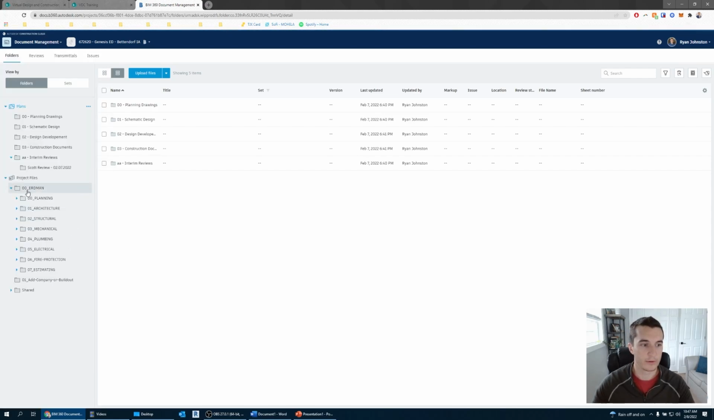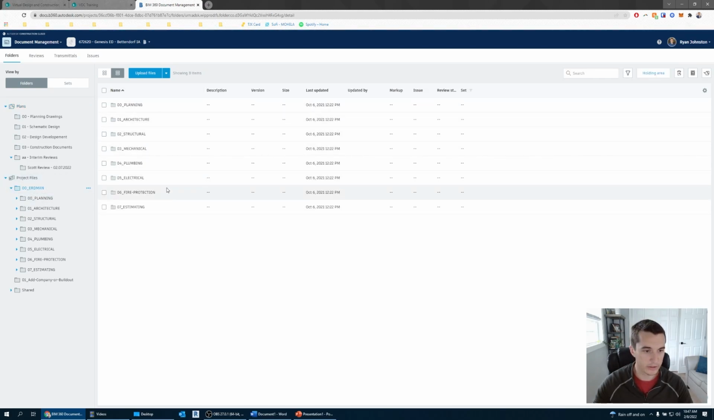So to start off, Erdman, we have all the different stages here, and these are all going to be consistent across all projects. So you'll see this in every single project. You'll have the planning folder, architecture, structure. These operate as their own separate teams. That's important also in the model coordination. But like I said, we'll get into that later.